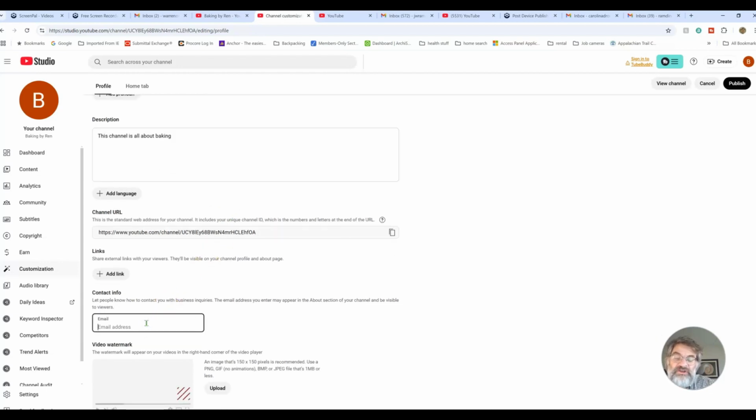Your email address. So you want to go ahead and put in your email address here. The reason being is because they're going to need to have contact information and may want to verify something at some point in time. So you need to go ahead and type in your email address so that they can do that. And then here's your video watermark. So you don't need to worry too much about that right now.